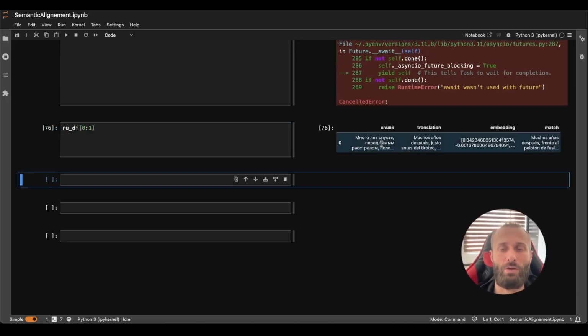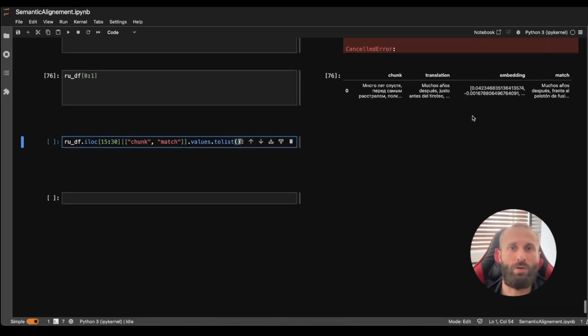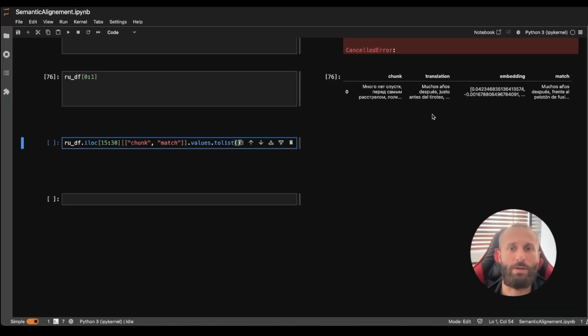So we have an original chunk in Russian language, then we have automated translation, then we have embedding, and then we have the matched fragment in the Spanish edition. And that's how we can reconstruct the whole book. Now, after we interrupted the kernel, let's take a look at the results of our semantic alignment.